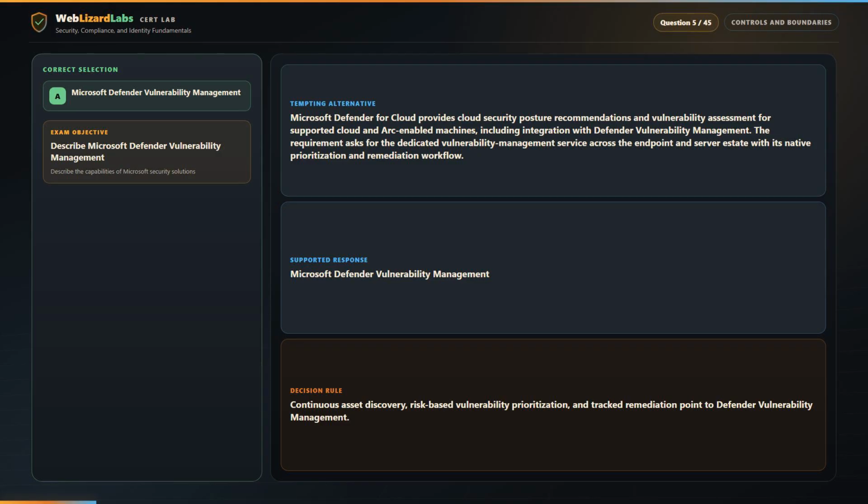Continuous asset discovery, risk-based vulnerability prioritization, and tracked remediation point to Defender Vulnerability Management. The supported choice is A. Microsoft Defender Vulnerability Management continuously discovers vulnerabilities and misconfigurations, uses threat intelligence and business context to prioritize risk, and provides remediation workflows and tracking for supported endpoints, servers, and network devices.